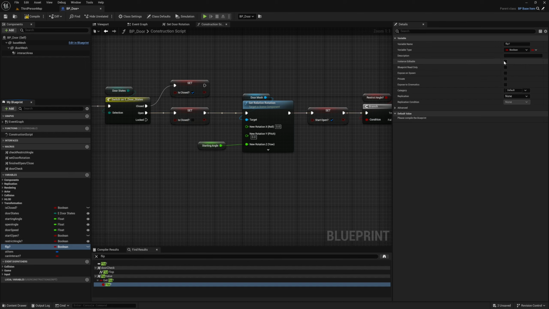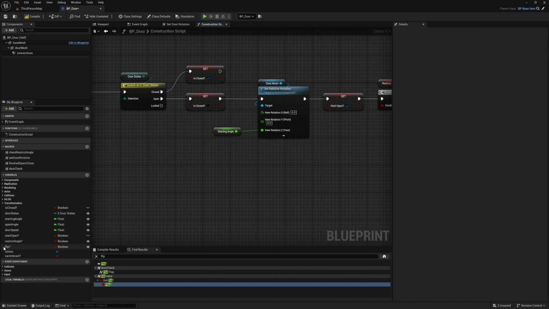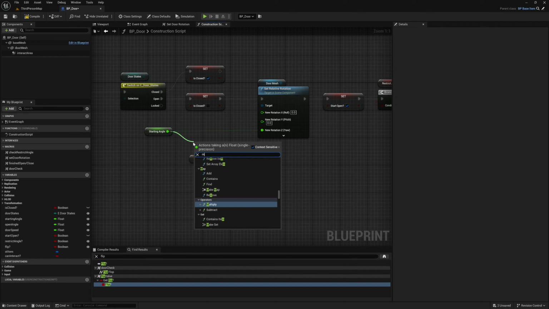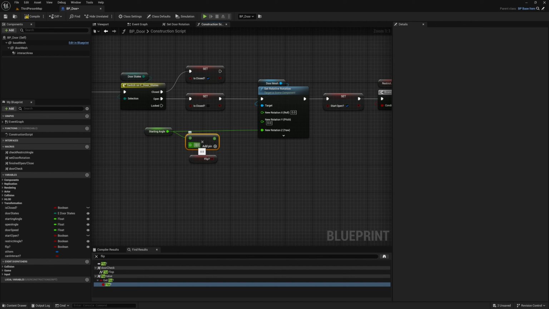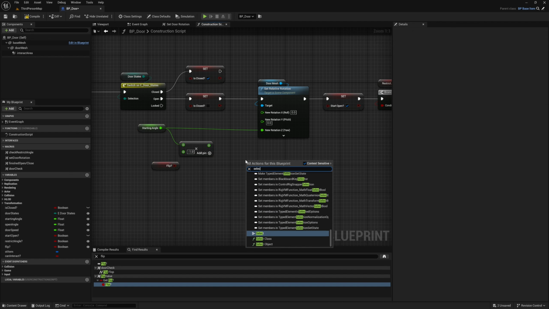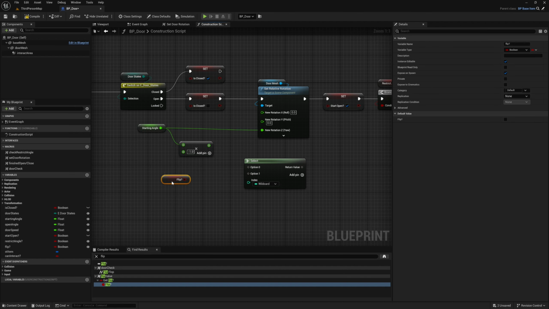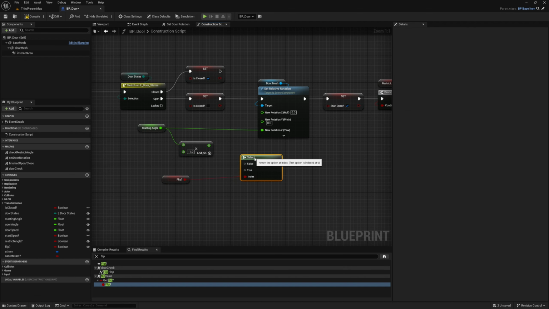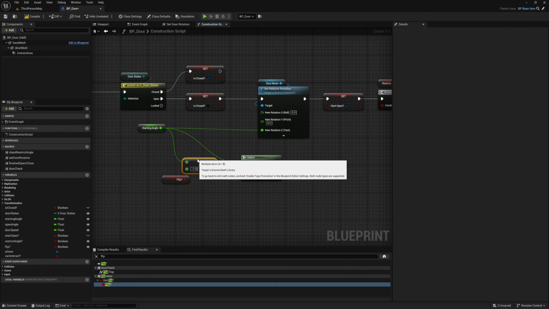And let's make sure instance editable is on, expose on spawn. Compile that. So let's drag this new variable into here. Let's take the starting angle and multiply it by -1, so the angle goes the opposite way. And we can get a select node here and plug this flip variable into the index. So if flip is true, we want to multiply the angle, we plug that into true. And if it's false, we just use the normal angle.